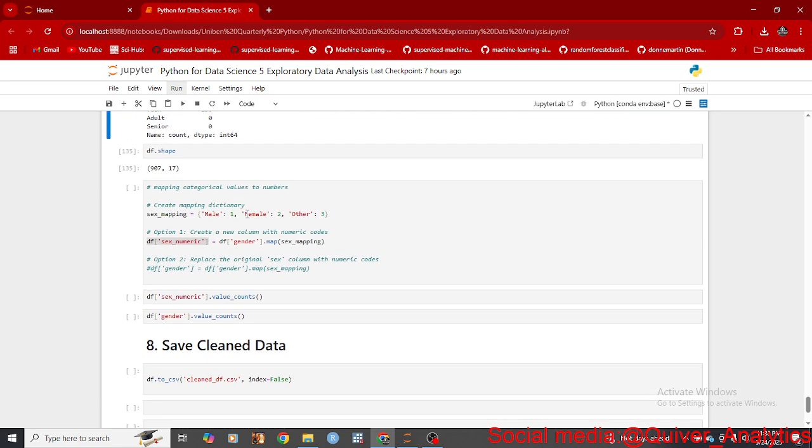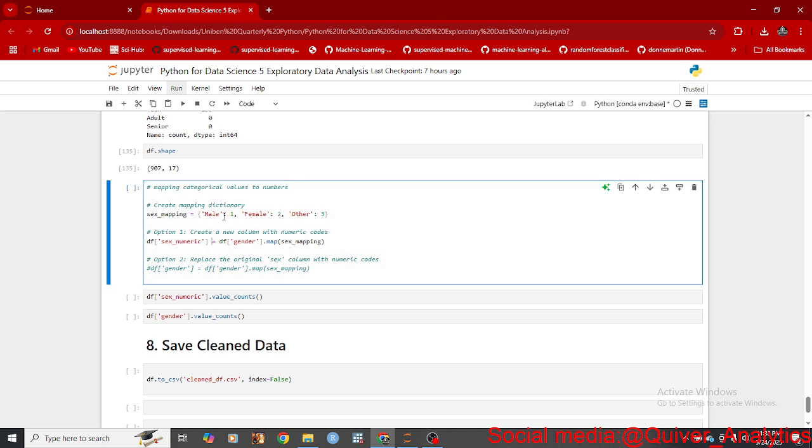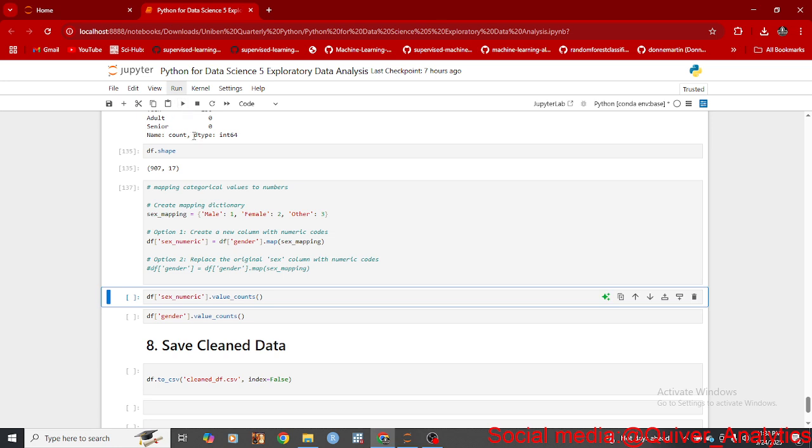Now, for mapping, we are going to create a dictionary to define our mapping. Male should be 1, female should be 2, other should be 3. So male serves as the key, while 1 is the value. We set it as gender mapping, and with option 1, we create a new column with numeric codes. We do this to ensure that this works, and let's see what we have.